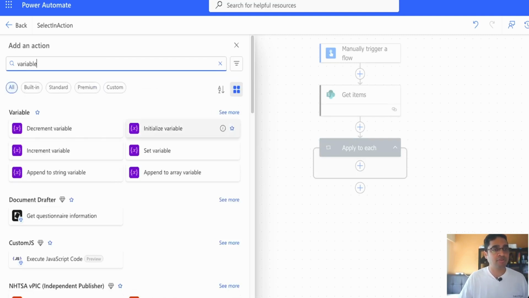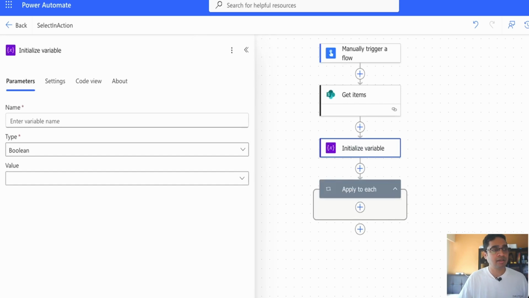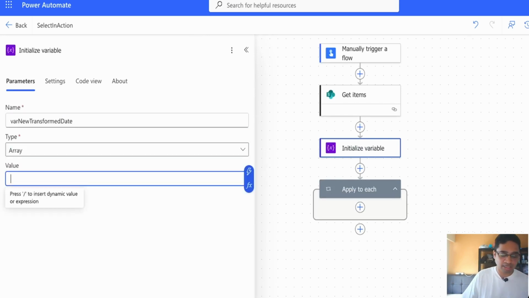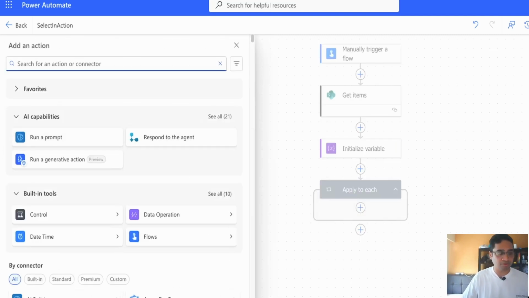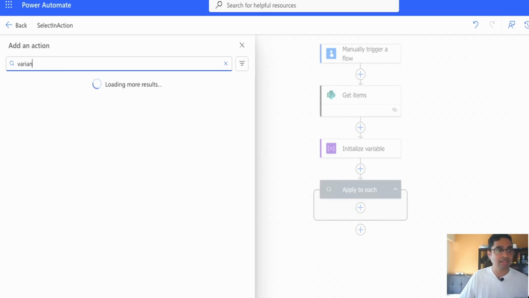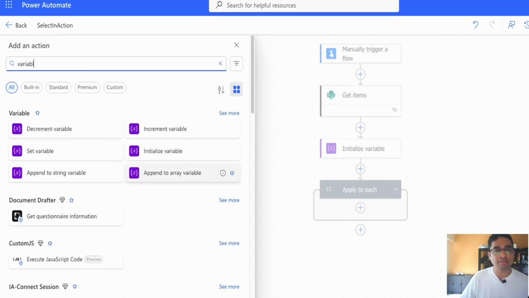Inside variable, we will say initialize variable. Variable name is var new transformed data. This is of type array. We can leave it blank or just save it like this. Now we have initialized the variable and we have to use it. So I click on variable again and use append to array variable over here.